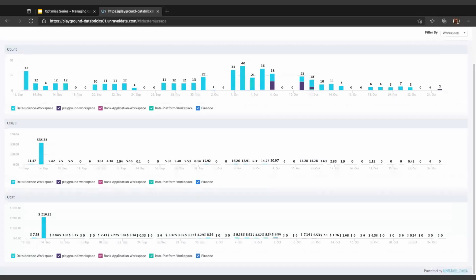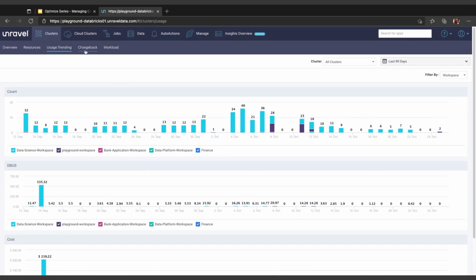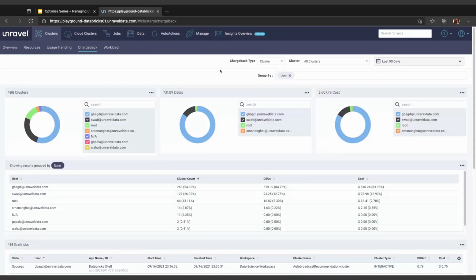Now, if we go to Chargeback, it's a similar concept. I want to look at actual costs. So in here, we look at Chargeback by clusters. Again, I want to look at all clusters over the last 90 days, and I'm going to group this spend by users. So I can see now which user is responsible for most of my clusters. I can see here that Gary is responsible for over 50% of the clusters that we spin up. But more importantly, he's responsible for almost 85% of our DBU usage, which is also responsible for getting close to 85% of our cost.